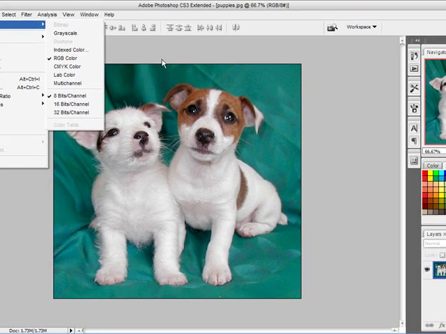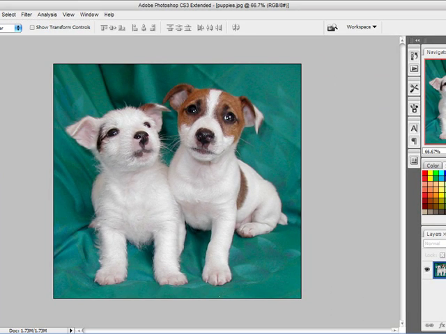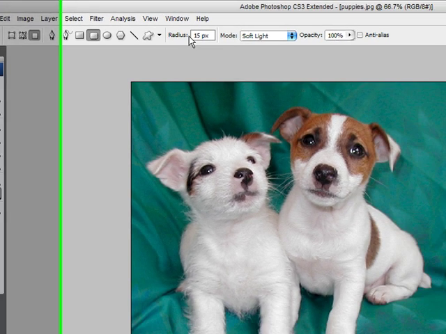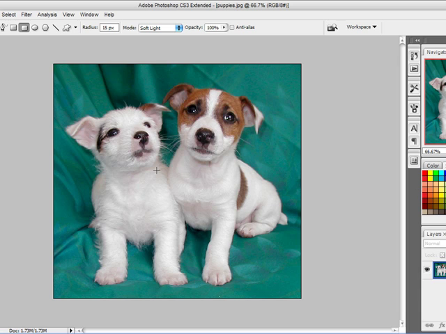Alright, so that aside, you start off with a rounded rectangle tool. You click on it, make sure that it's on the rounded rectangle. Your radius could be whatever you want. Typically it's between 10 or 15. So let's say I want to stick with 15. Alright, so we have that.